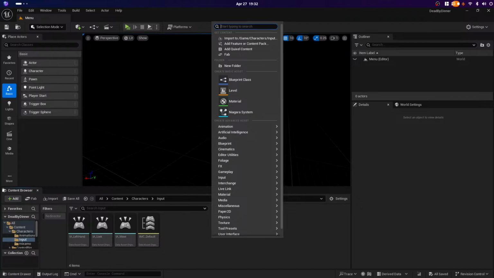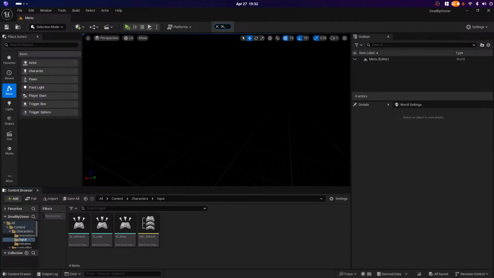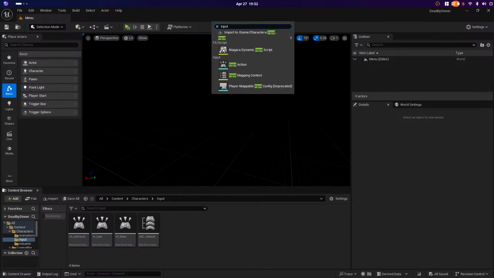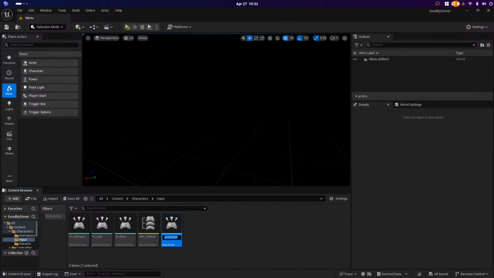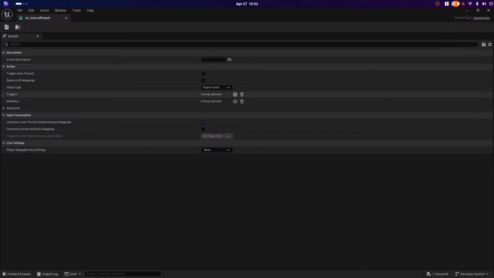I was getting ahead of myself. There you go. Input action, and this will be IA. And we're gonna do this instead because if this works, then we'll just copy paste it for the right hand. Okay, let's just do this first. IA use left hand. And this is also digital.